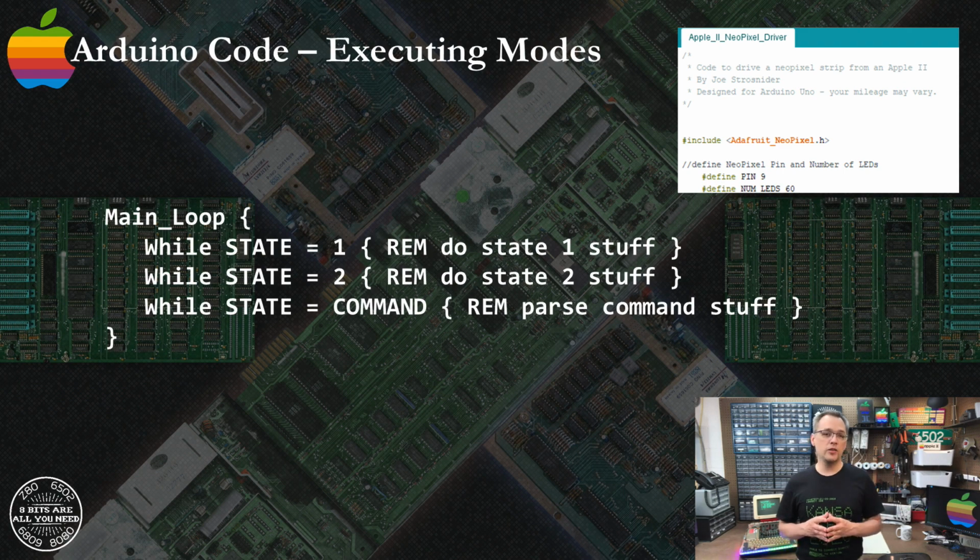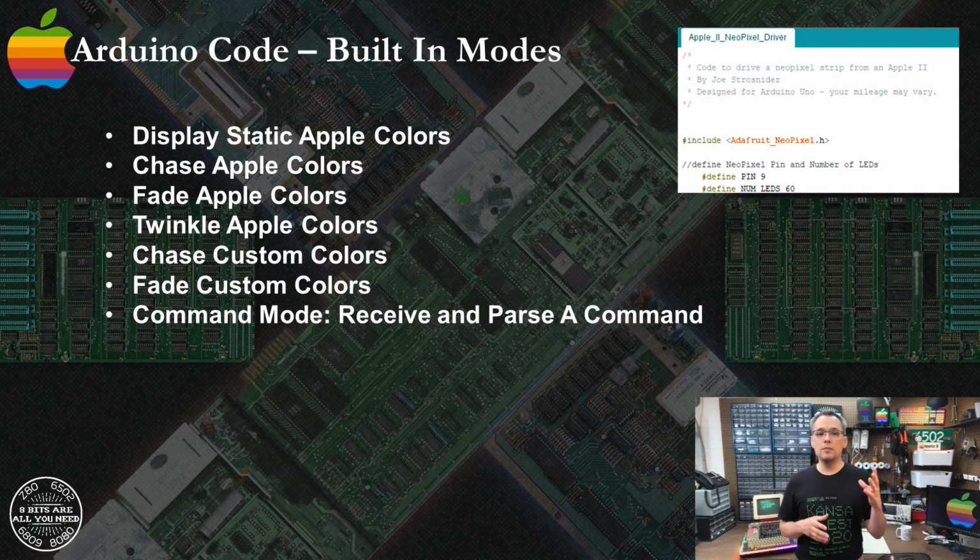When not responding to interrupts or fetching data, the Arduino sits in a nested loop executing the mode it was commanded to execute. It does that by acting on a global state variable. The built-in modes that it can execute are thus: display static Apple colors, chase Apple colors, fade Apple colors, twinkle Apple colors, chase custom colors, fade custom colors, or it can be in command mode, where it's receiving and parsing a specific command.